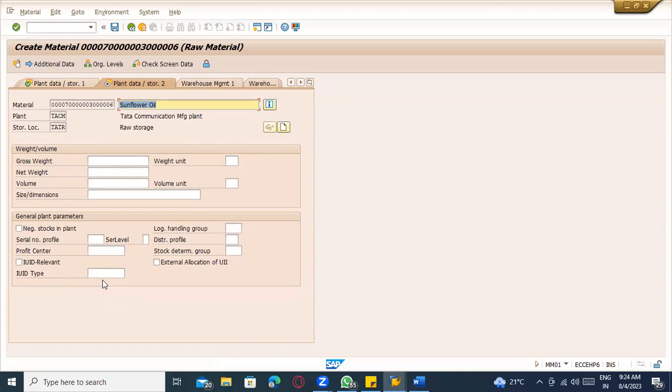Okay, then this gross weight and net weight, all of it is already maintained in the basic data. That information it is capturing here. Then negative stock allowed. Negative stock allowed is nothing but the stock when you are receiving.